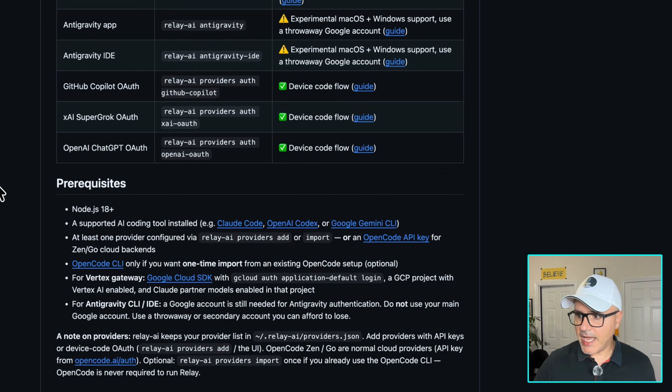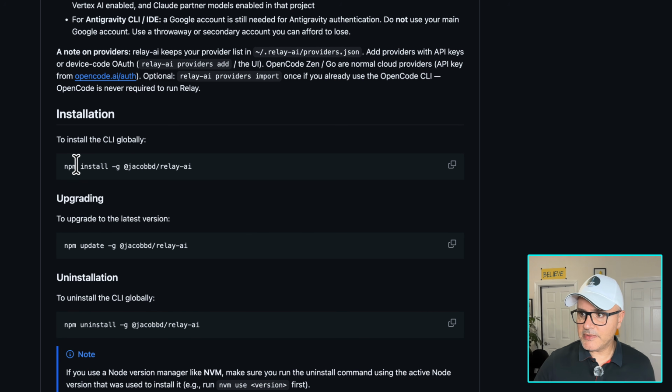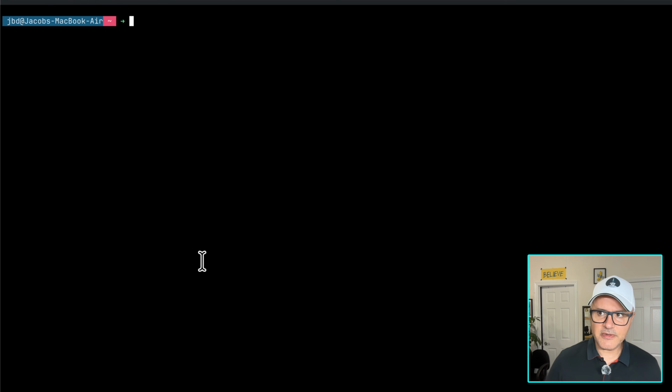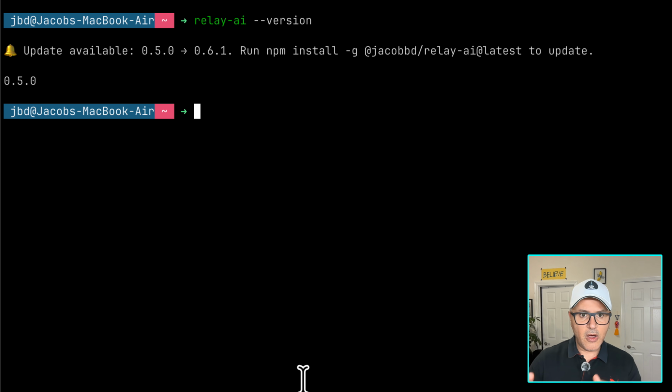So this is Relay AI. As I showed you earlier, the way to install it is very easy. You just run this command. But I want to show you something that I haven't shown in the previous version. One of the capabilities I added into Relay AI was the ability to check the version and also to see if there is an update available on NPM. And that's what you see here.